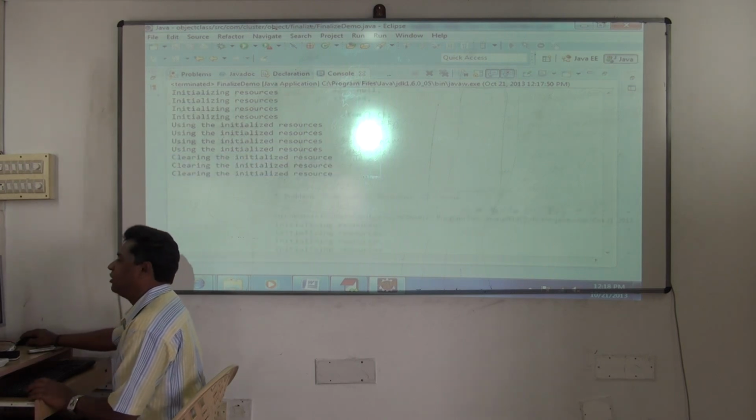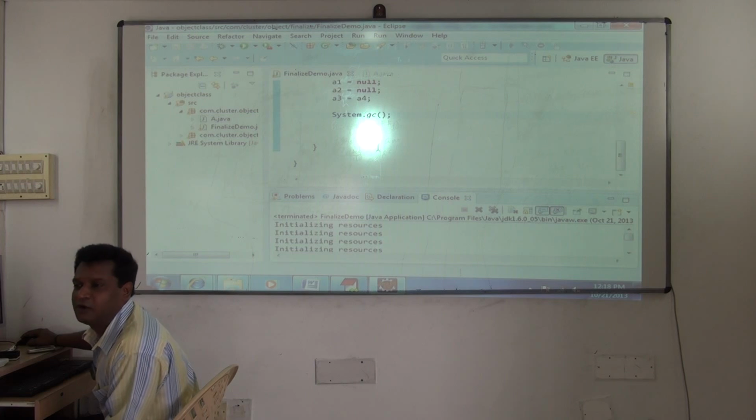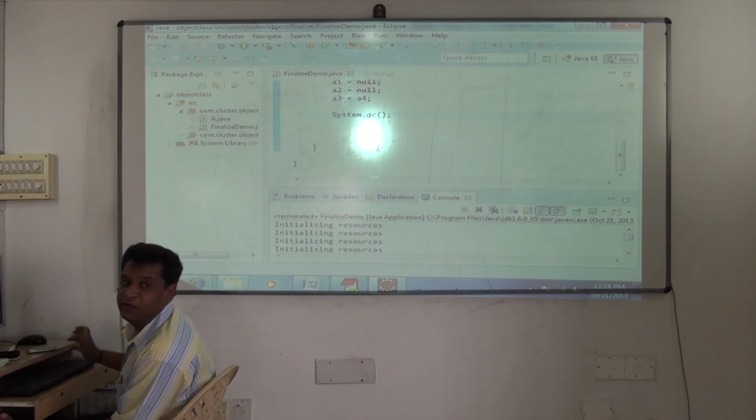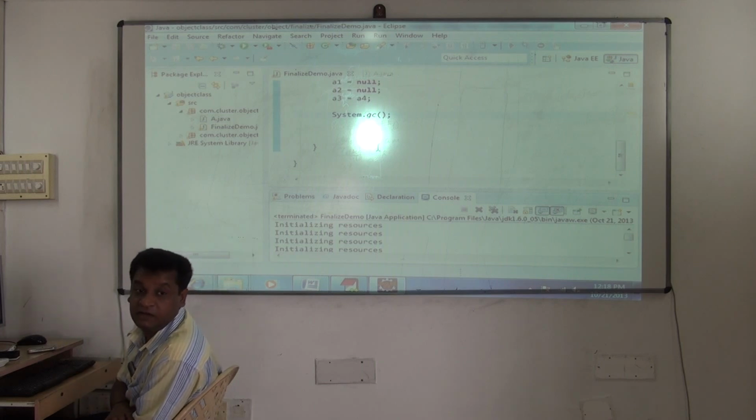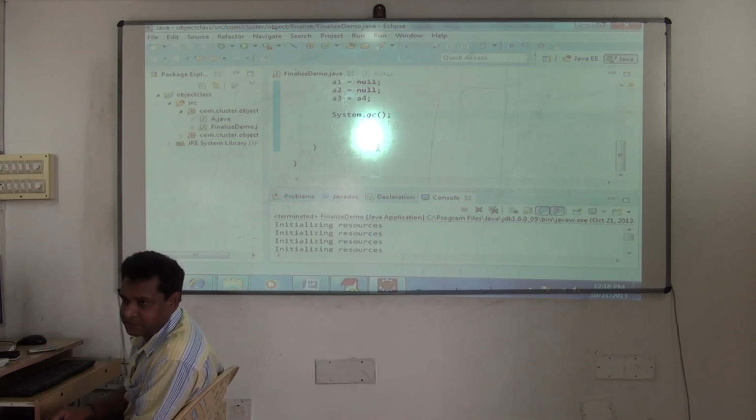Clear? And finalize is called implicitly. We should not call finalize explicitly. If you call finalize explicitly, it will only release the resource but it will not destroy the object. Java does not provide you any mechanism for destroying the object explicitly. Anyway, there is one subject called memory management. There I will explain you clearly about all this.